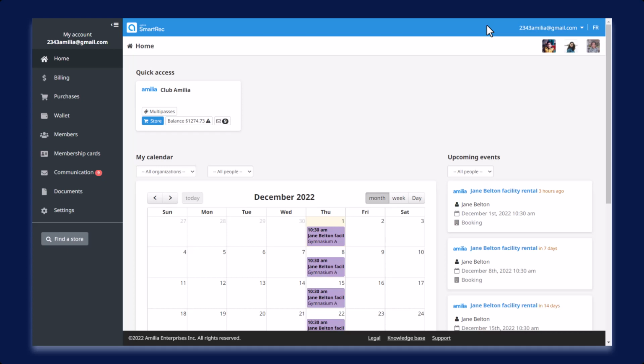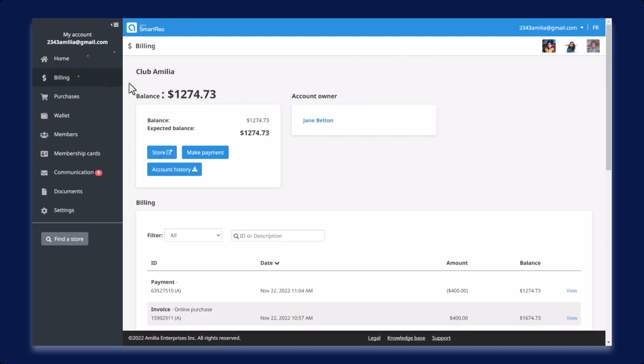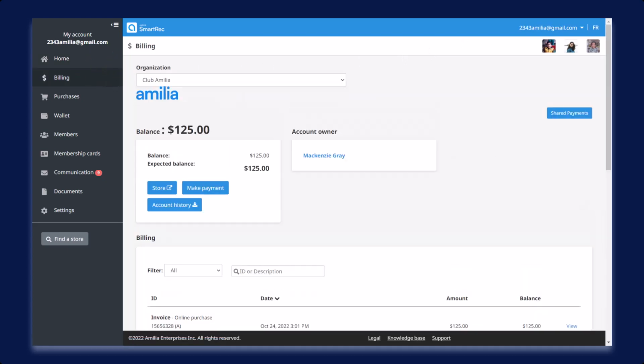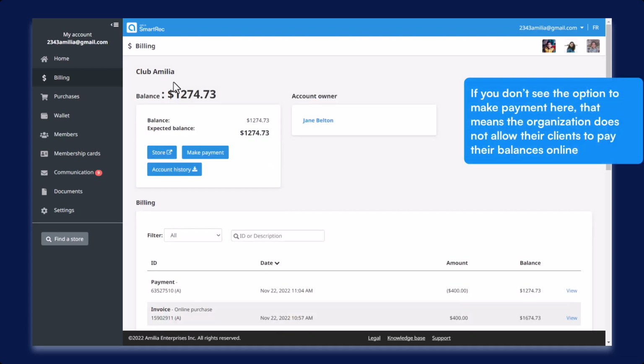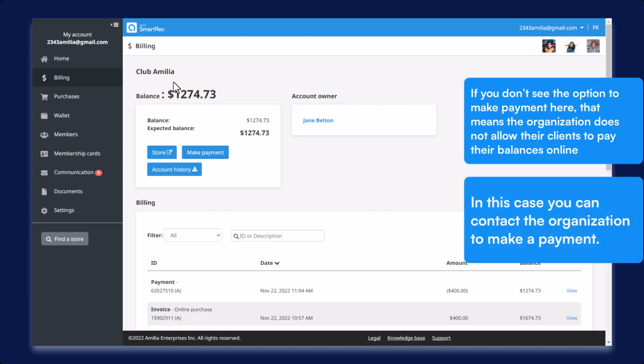Let's get started. Head into your account and select Billing. If you have shopped with multiple stores, then you will have to choose which one you wish to pay the balance for from this drop-down list. If you don't see the option to make payment here, that means the organization does not allow their clients to pay their outstanding balances online. In this case, you can contact the organization to make the payment.